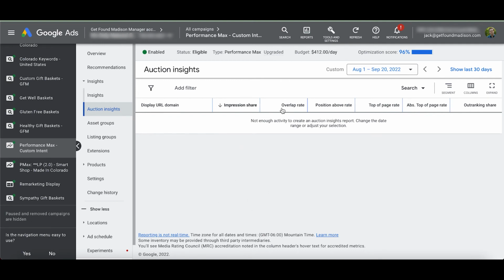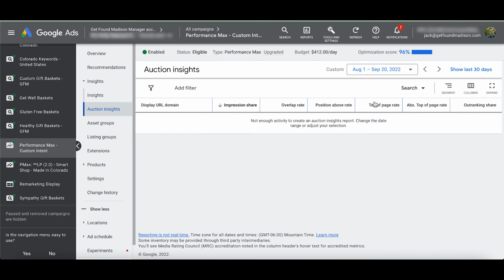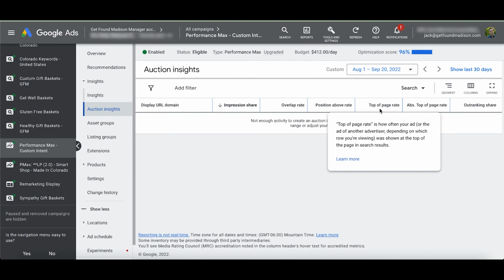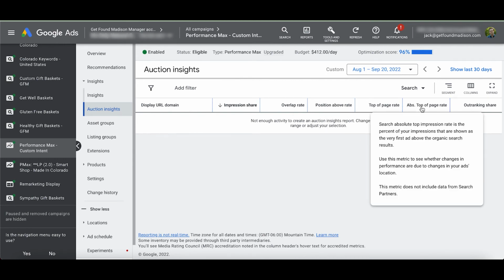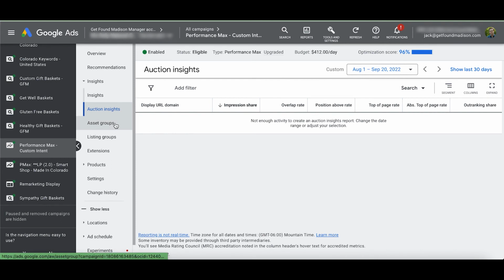How many times do you show ads on the same results? How many times is your competitor above you? What's your top of page rate? How often are you at the top? How often are you at the first position? And the outranking share, how often your ad ranked higher in the auction than another advertiser's ad. So you have that reporting like you had with search ads.